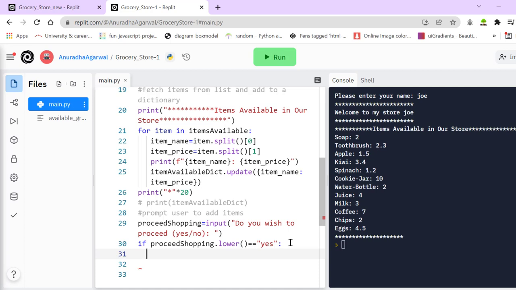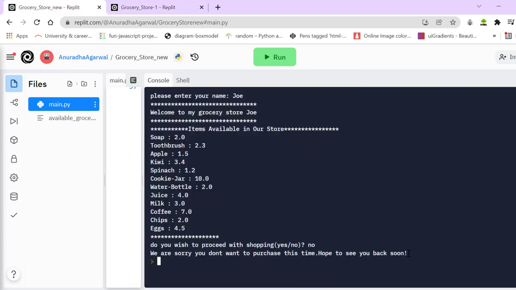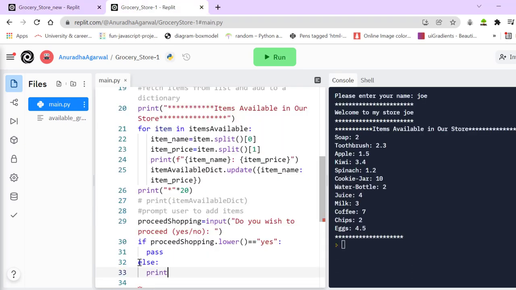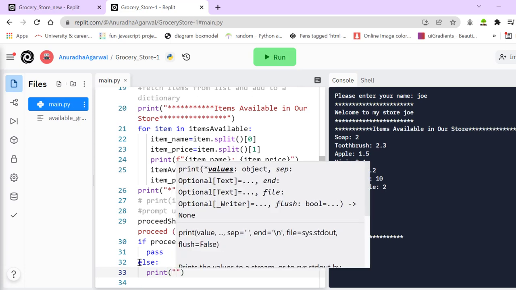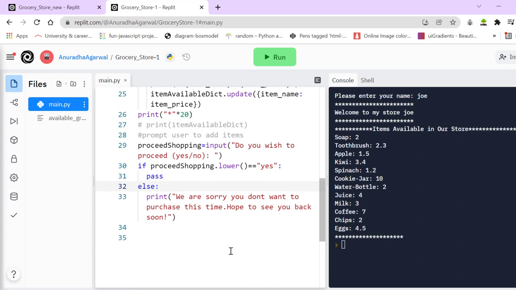I will write a flow over here later on, but let me just address a no part. So if proceed shopping lower is equal to yes, perfect. Otherwise, exit out of shopping, right? So we'll just directly take user to else part, and we will say, what was that message? We are sorry. Okay, so I'll just copy this. I'll just simply print this. We are sorry you don't want to purchase this item this time, hope to see you back soon.